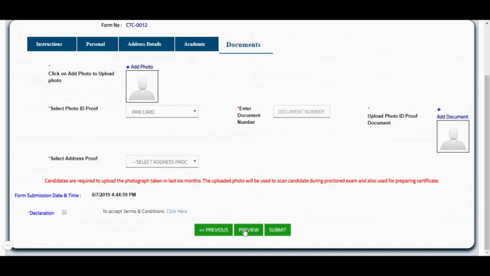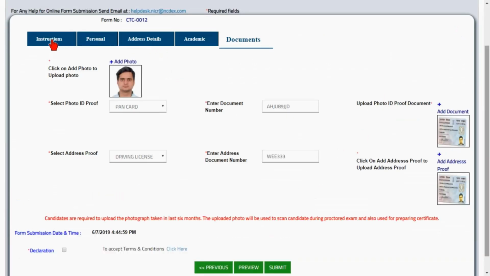If you click on Submit application form, then your application would be submitted and you would not be able to edit any information at a later time. So it is advised to carefully recheck all sections of the form to ensure that all information is filled accurately.